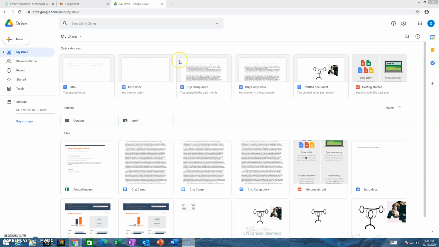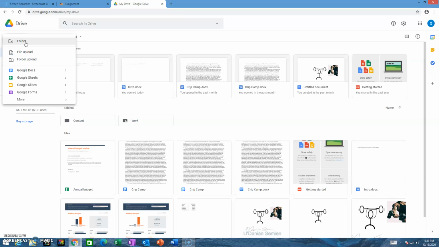In this video, I'm gonna show you a Google folder with three subfolders. So in order to create a folder, you're gonna go here, and you can click on folder.